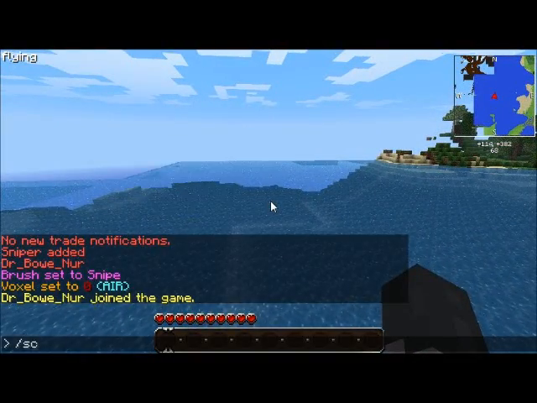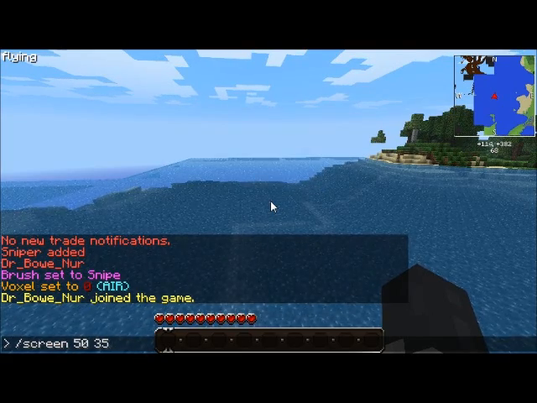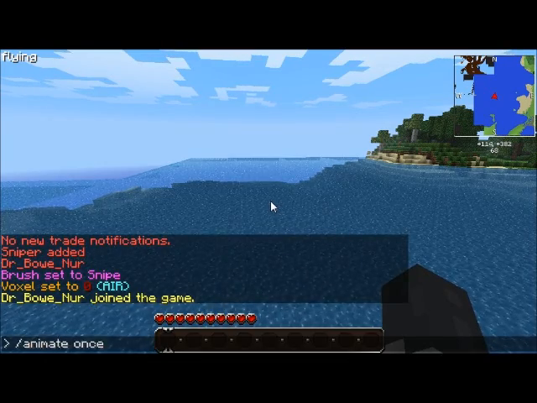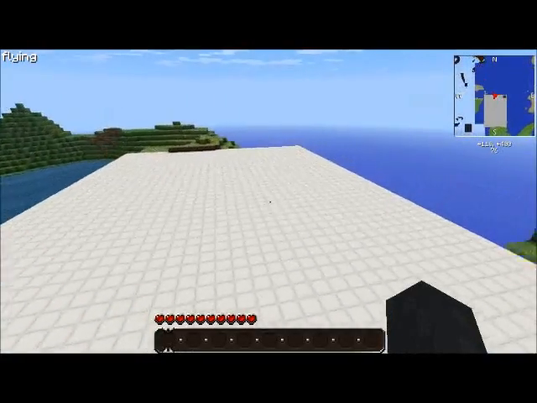So let's go ahead and create a horizontal screen. Note this is a plugin I made using this API called Craftimation. I'm going to do animate once. Alright, so there's our horizontal screen.